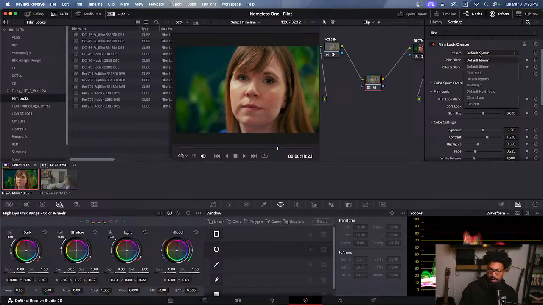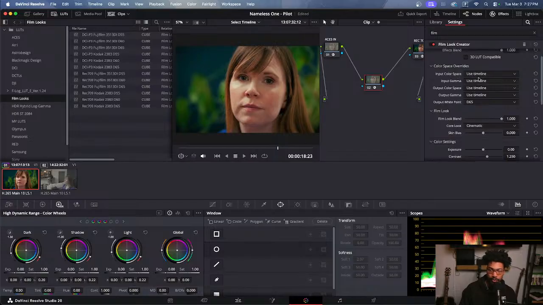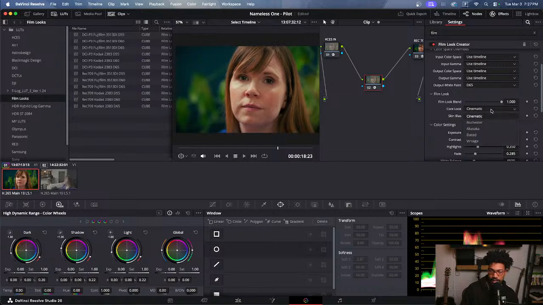Now, what's different about this is you can do presets. I can do a default 35, but it has all these other looks already baked in. That's kind of why I don't love the Film Look Creator. We've already done those conversions and things, so we can just leave it. But you could set your cameras and all that stuff here. We don't need to do that for this. We already have it how we want it. The core look is cinematic, so I can come in here and play with that. But that's one of those reasons why I'm not a huge fan of this Film Look Creator.